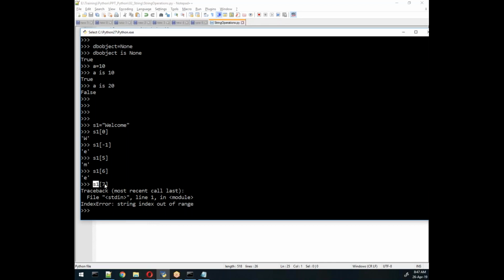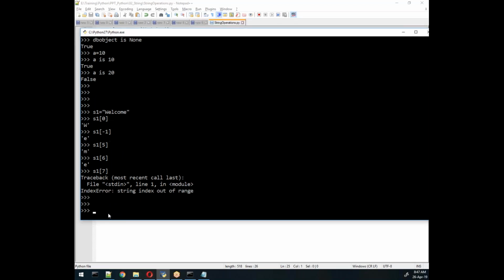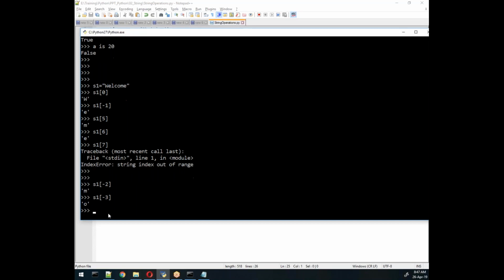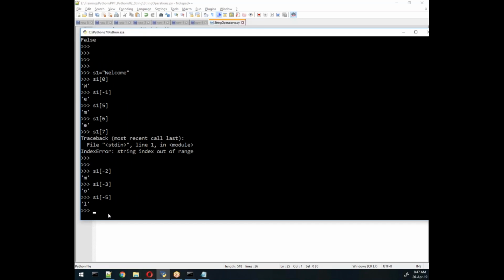So this is called indexing. Indexing will start with 0 and end with -1. With -1, you can access the last value. Same thing if you want to get the second last value, how can you get it? S1 of -2. You can go further, S1 of -3. Like this, you can specify any value, 5, so you'll get the character from "welcome".